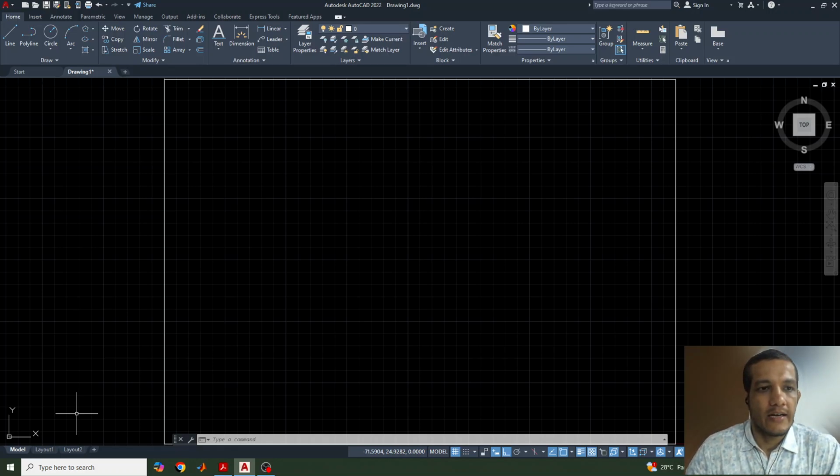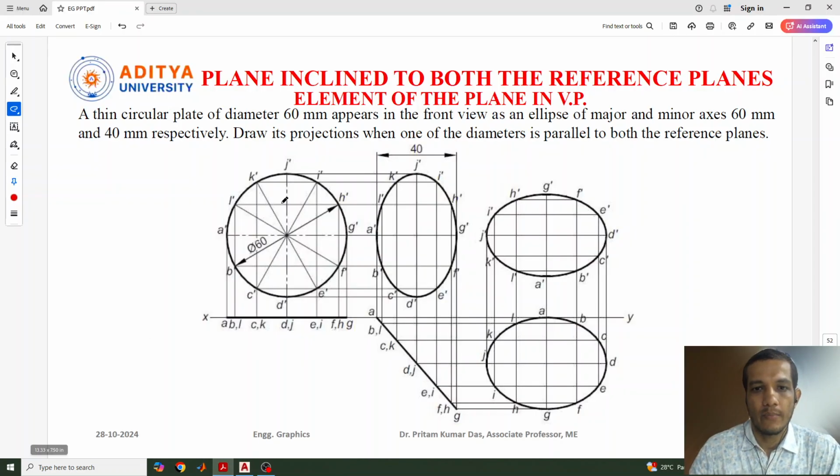In this lecture we'll continue our discussion about the projection of plane. Up to the previous class we have completed different positions of the projection of plane, and in the last lecture I also discussed the projection of plane when the plane is inclined to both the reference planes, especially when the plane is situated in the vertical plane. Let's see the problem for this.